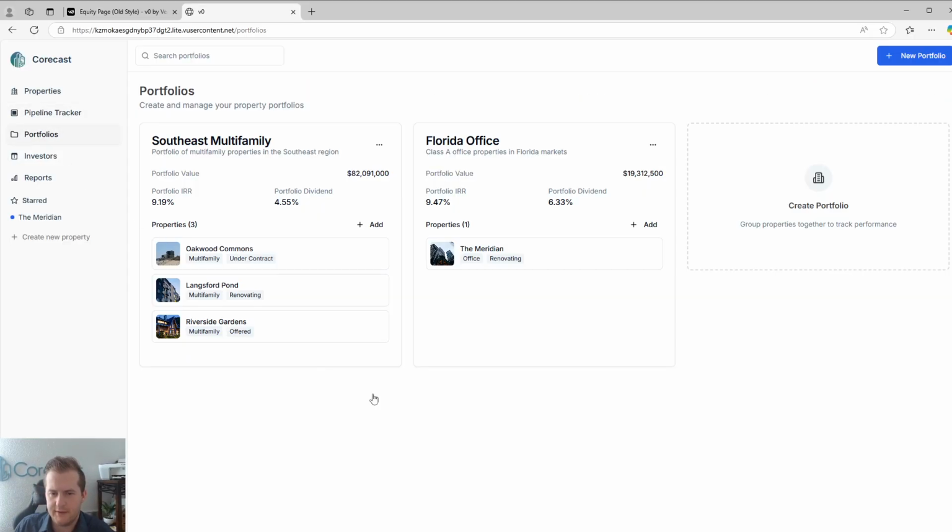Let's move into the portfolio section. So portfolios, this is a feature that I really like. If you've done any portfolio roll-up in Excel or in any other application, you know kind of how hard it can be to roll those together and to get portfolio or fund economics. And that's what this one is doing. So we'll look at this one, for example, Southeast multifamily, or to my Midwest people, we'll do Midwest multifamily. It's a portfolio of multifamily properties in that particular region. And so we've got 3 properties in here, and the total portfolio value of those 3 properties is this 82 million bucks. And here's the portfolio IRR and portfolio dividend.